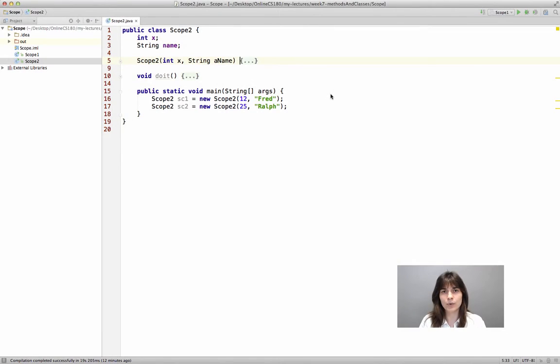Just a final note for which reason we have created this second Scope class. The main difference from the Scope 1 class that you just saw is that we also have a string name field here. So the constructor in Scope 2 has also a second parameter. Now, the difference, however, is that the second parameter does not have exactly the same name as the field. In other words, the name variable is not hiding the name variable because they don't have the same name.